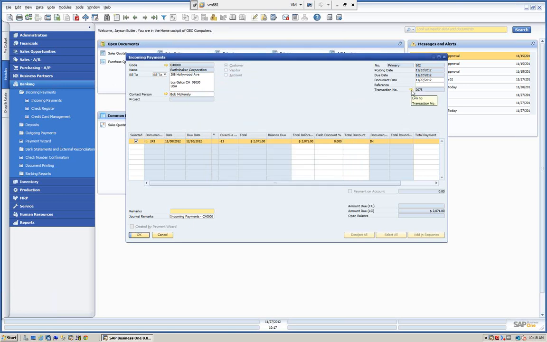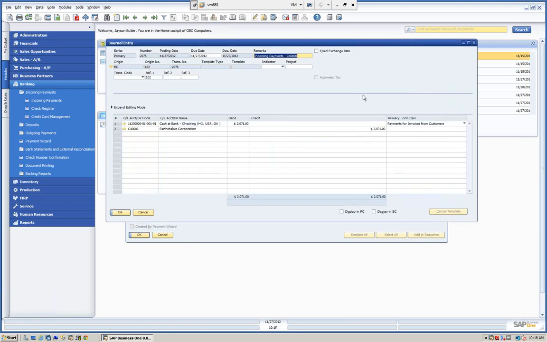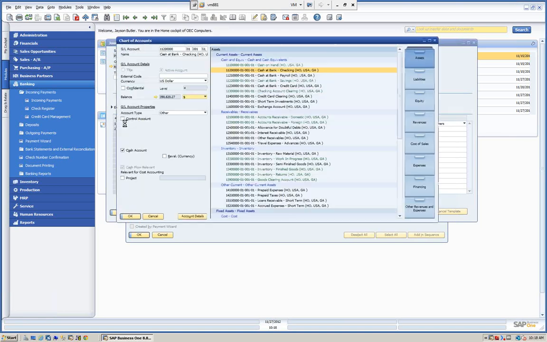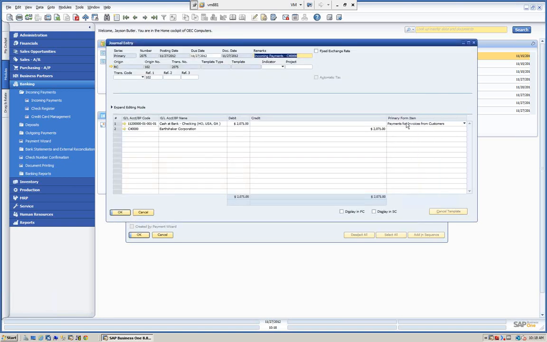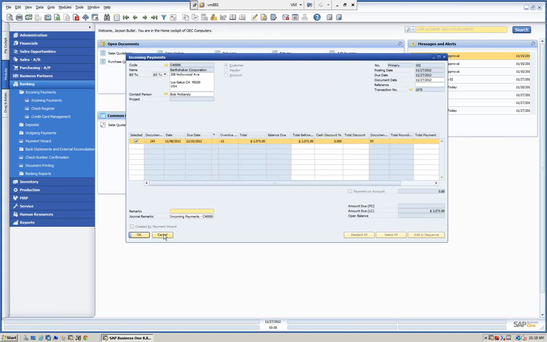If we look at our effect in general ledger, again, automatically affecting the bank account, which again, this account is set to be relative to cash flow. You can see that it automatically fills in the primary form item. In this case, it was payments for invoices from a customer, and the corresponding offset to the business partner.